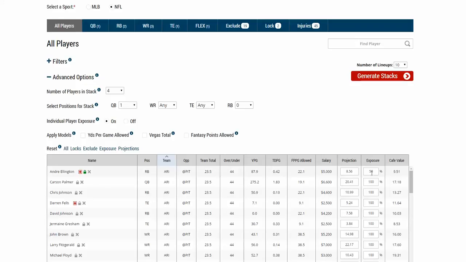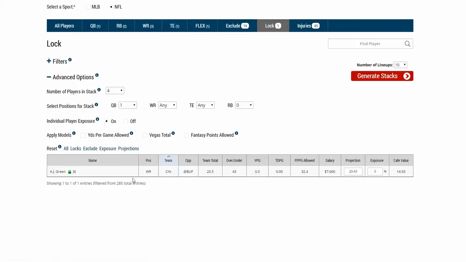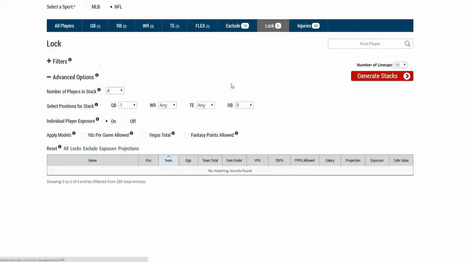Maybe not used as much with your stack when you're building stacks. You want to see all your options, but still something that's there, and definitely something that you'll see we'll use when we bring over our stacks into Colossus.